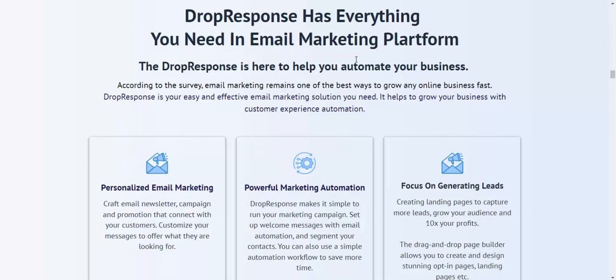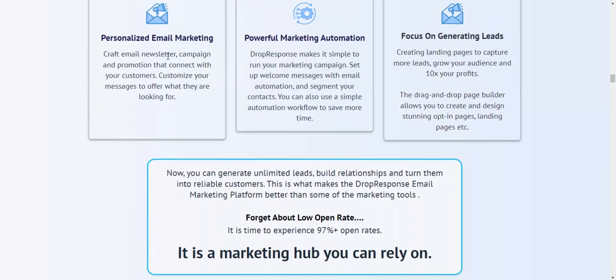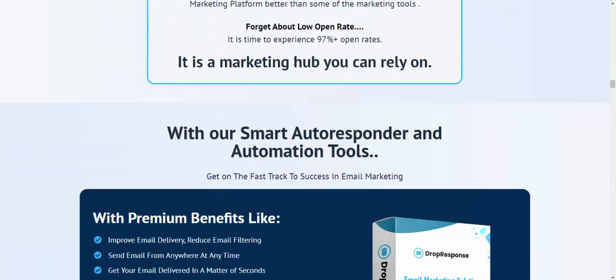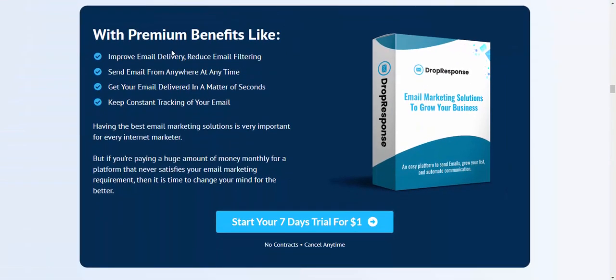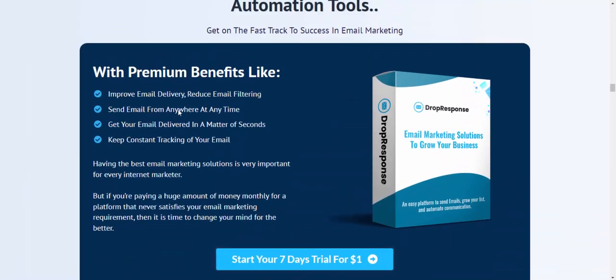The email marketing platform. Now let's see this professional email marketer automation with premium benefits like improved email delivery, send email from anywhere at any time, get your email, keep contacts and tracking your email.